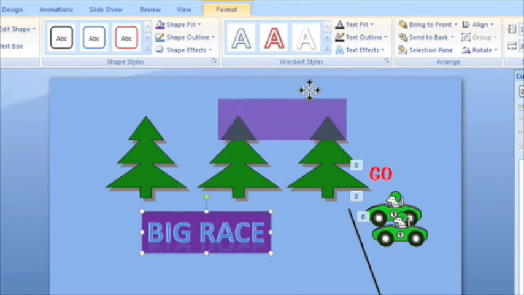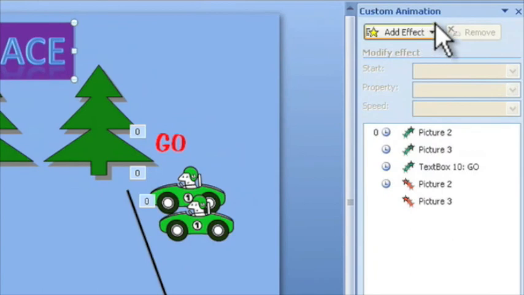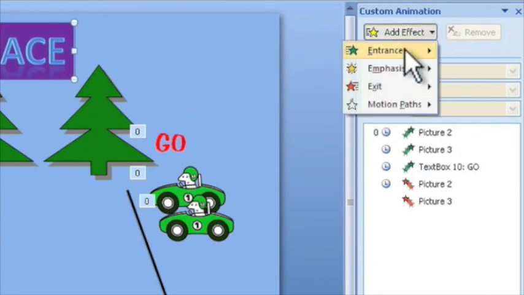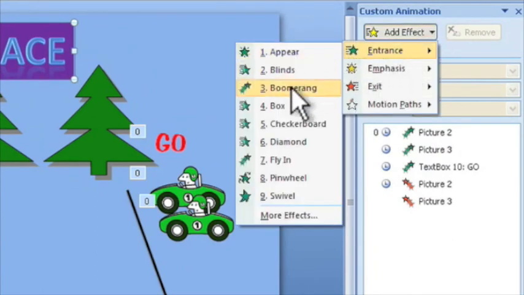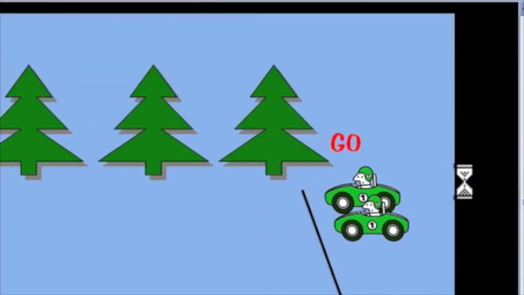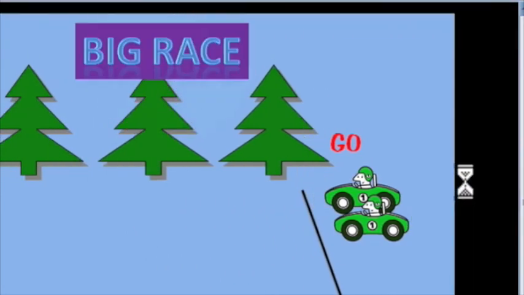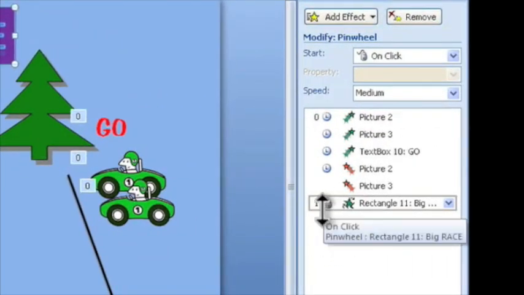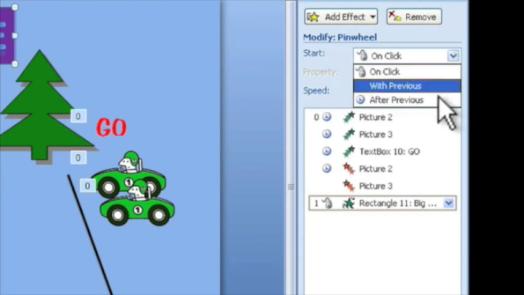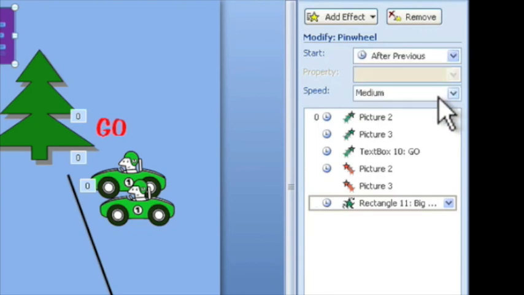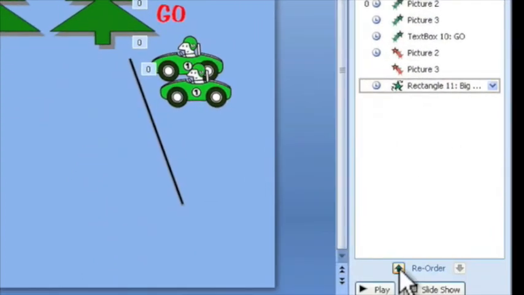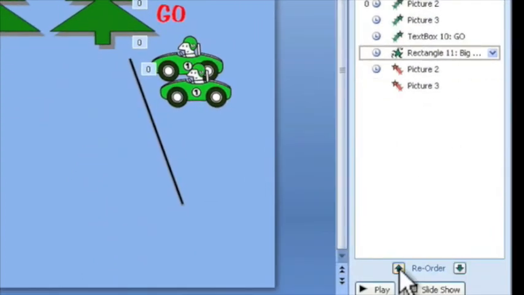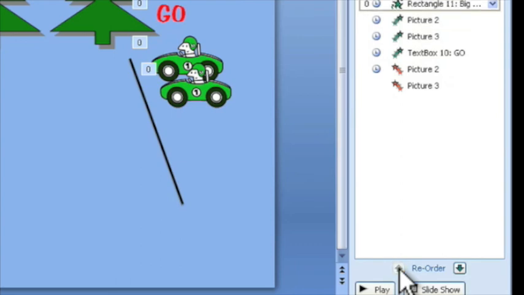So now I want this to come in, and maybe I want this to spin. So I'm going to add an effect. Entrance, I want it to pinwheel. Big race. Now I might want that to come in first. And if you notice here, it's on a click. Now I want after the previous. And I'm going to move it all the way up so that it happens first. So I'm just going to keep moving it till it's up to the front.